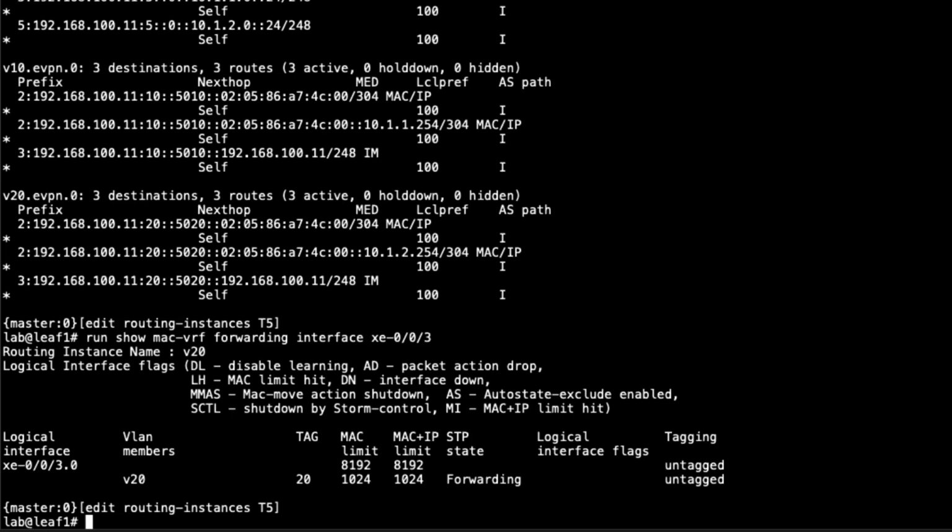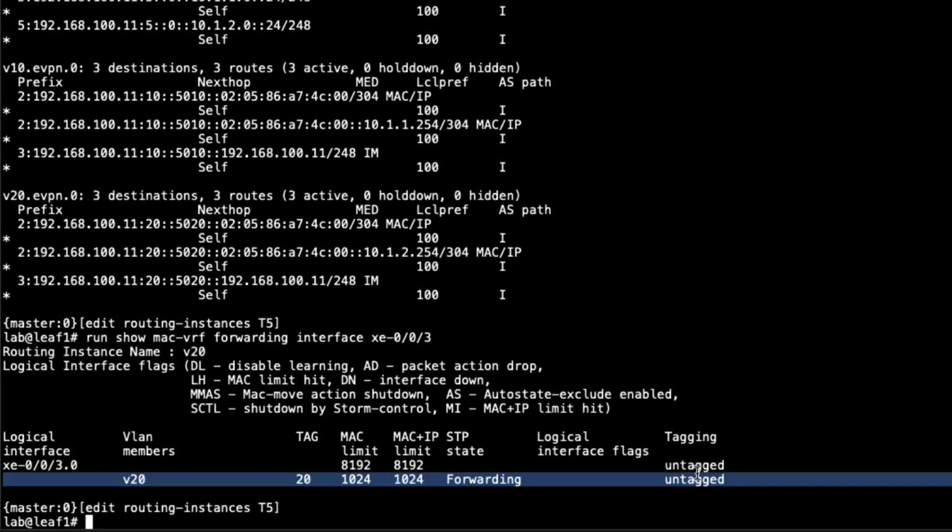And you can see here that we have the routing instance is V20. So XE003 is a part of V20. And you can see that XE003 here. See the VLAN name, V20. And then the tag is 20, so VLAN ID 20. Forwarding state, it's untagged, so it's an access interface.